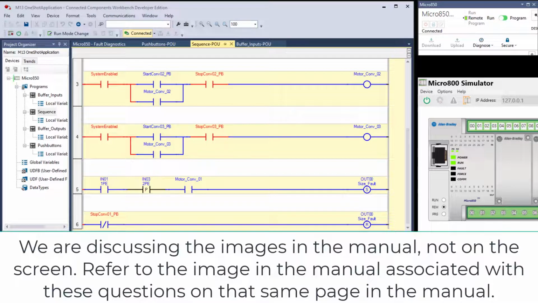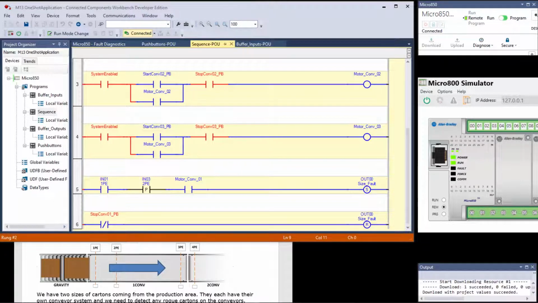Motor conveyor 1 is a direct contact. It's red, so it's true. And the text is red, so that bit is on in memory. Stop conveyor 1 push button. That text is red, so it's on in memory. It's a direct contact and it's true. Output 0 is blue, which means it's off. But it's a reverse contact, so it's true if off.